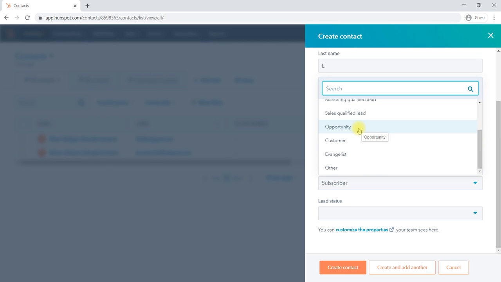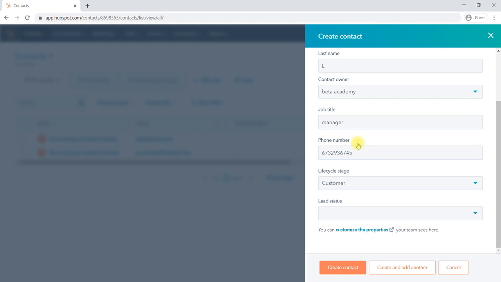And opportunity is nothing but in future I can talk to him and make him a customer. Customer is nothing but he is already purchasing something from us, so he becomes a customer, he already purchased or is purchasing. And evangelist is nothing but he has been there from the past. And others also we can use, we say customer.